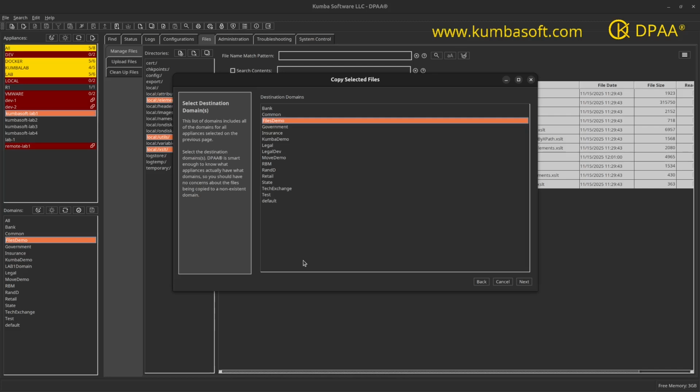In this case, I'm just going to select the destination domain called FilesDevo, which matches that of the domain from which I'm copying these files. Again, that doesn't matter, but that's the option that we're choosing here. I'm going to select Next.